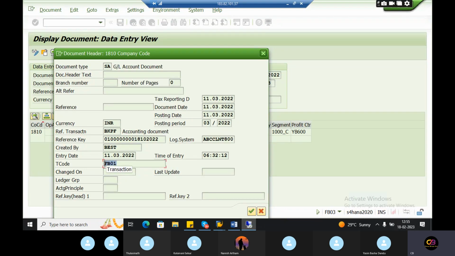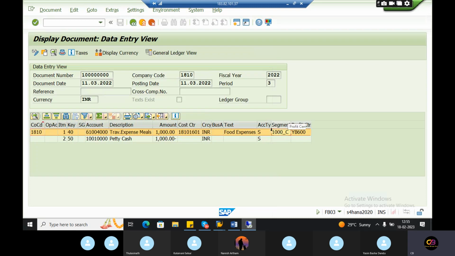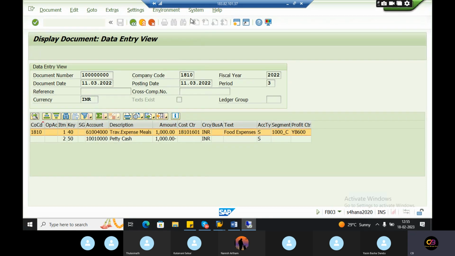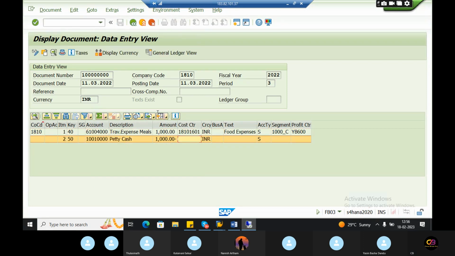This document is posted with FB01. Okay, and initially this was posted with the segment and profit center. Okay, for the second line item, they haven't taken any segment and profit center. So this S means it's a general account. Okay, and the cost center has been given for this one.